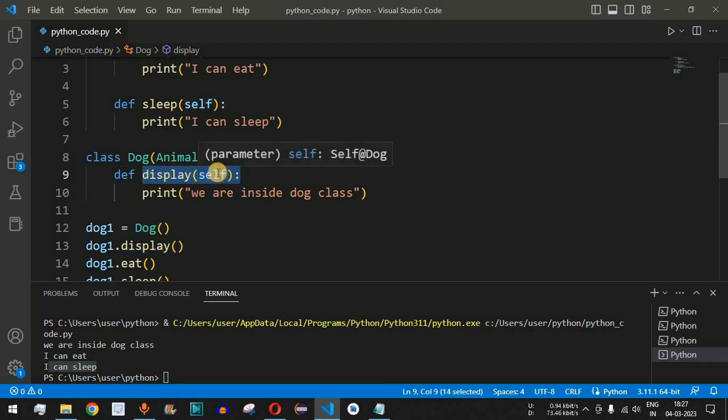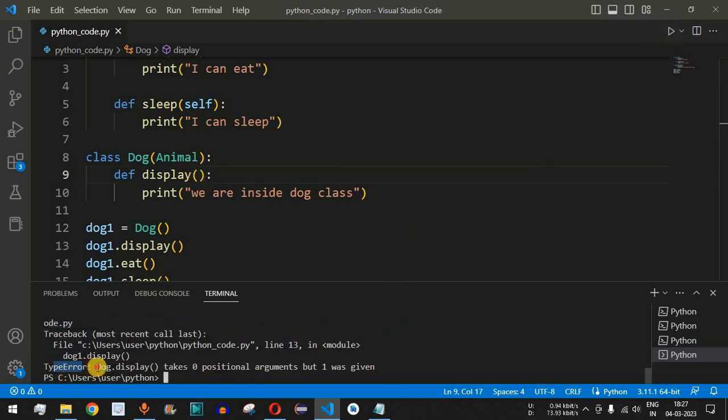What happens if we don't provide this parameter? Let us check this. So I'll just remove this self keyword over here and I'll just save this file now. Over here we are not receiving any parameter as we can see. So let me just run this code now. So as you can see, type error: dog.display takes 0 positional arguments but 1 was given.